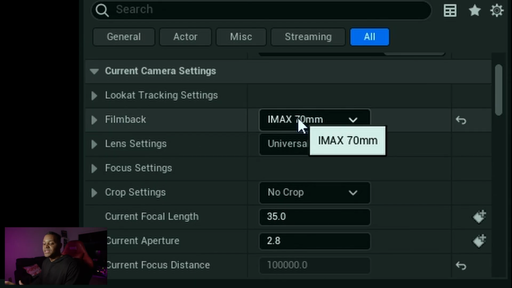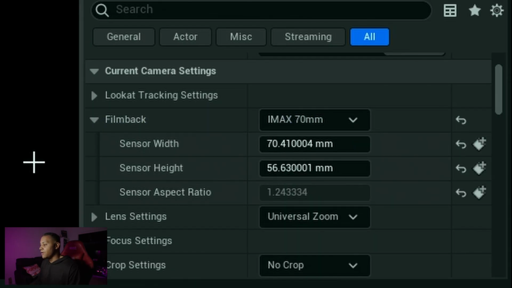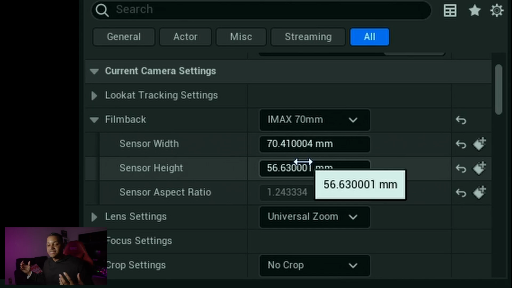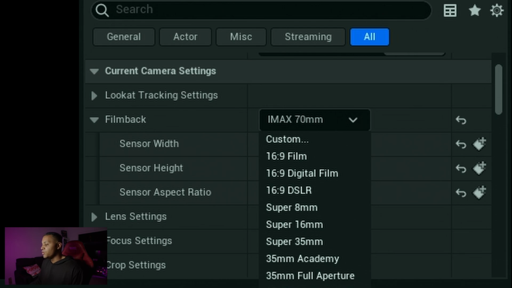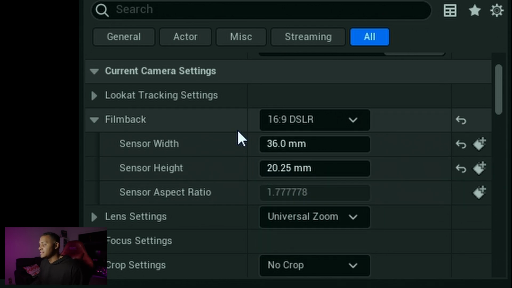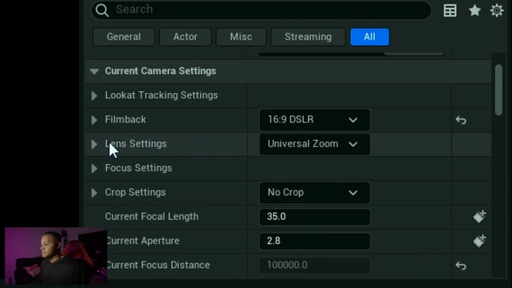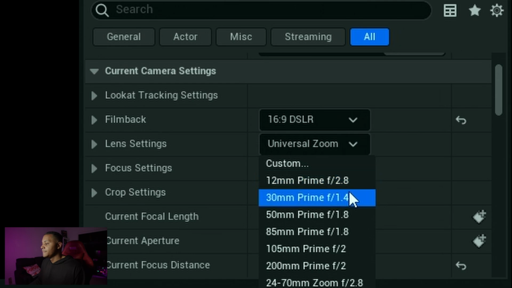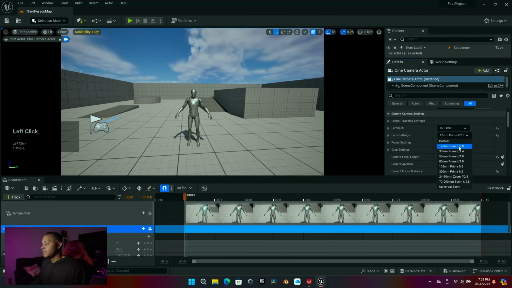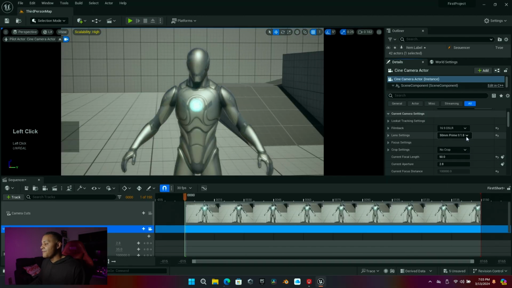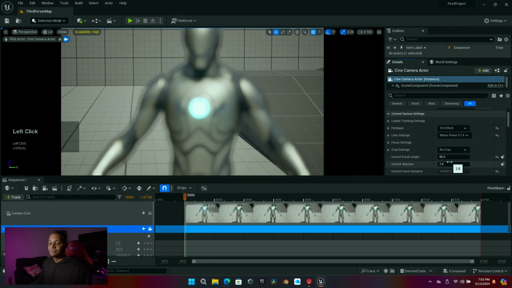You can even completely customize this. If I click this arrow, the sensor width and height, you can make it some random number. You can make up your own. That's crazy. You can play with this all you want. But once you figure out what you want to do, I'll just do 16:9 DSLR and close this. Then lens settings: universal zoom, 12mm, prime lens, 50mm, 85. What do you want? It's got it all.